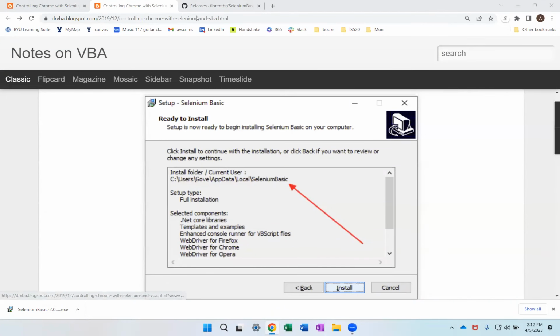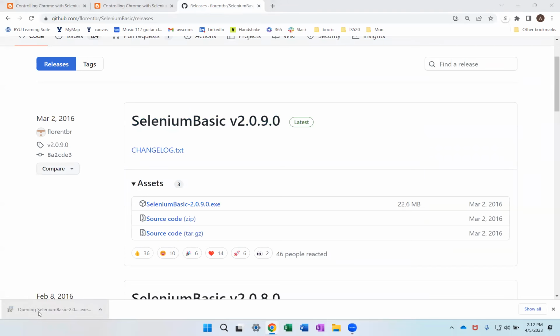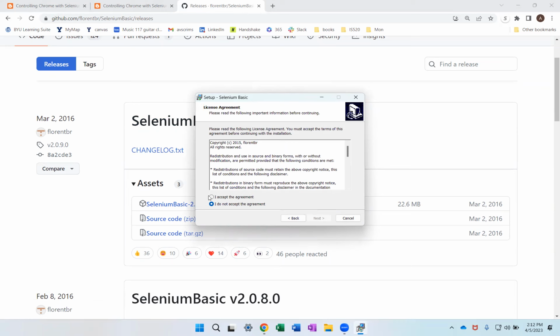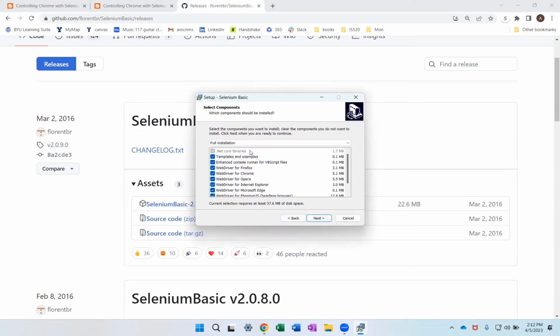So I'm going to just double click that file. And we're going through this installation process. It's going to install Selenium Basic. That sounds great. I'm going to accept that. I have no idea what it says, but I agree. Now, here it is actually saying, which drivers do you want to install? Which ones do you want to support?